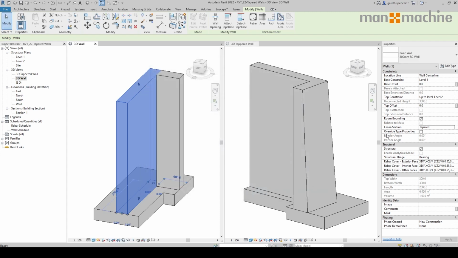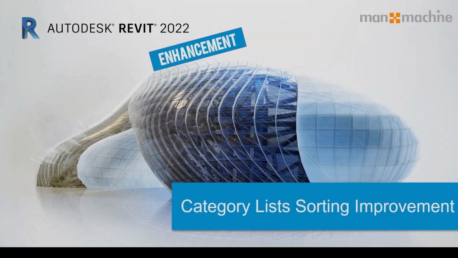I can simply do this in here by overriding the properties, and I can change the angle for either the external or the internal angle of the wall. Here you notice I've changed the external. If I hit apply, you'll notice the wall will move out externally. If I do the same for the internal, you'll notice it changes the internal. So we can do either or both.